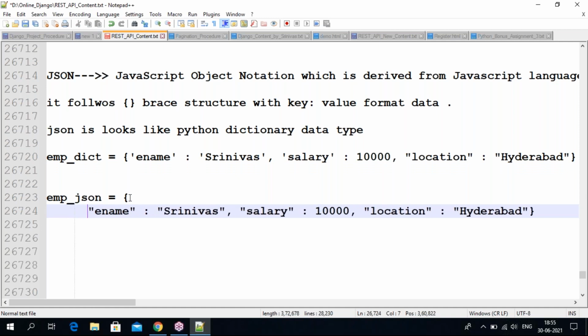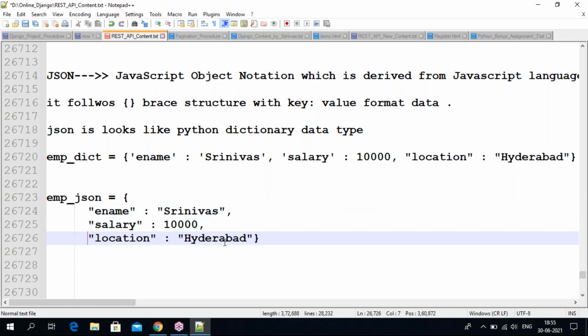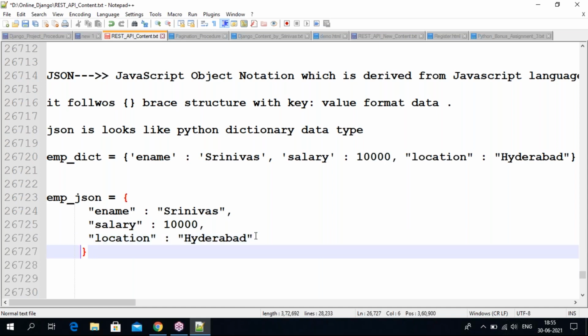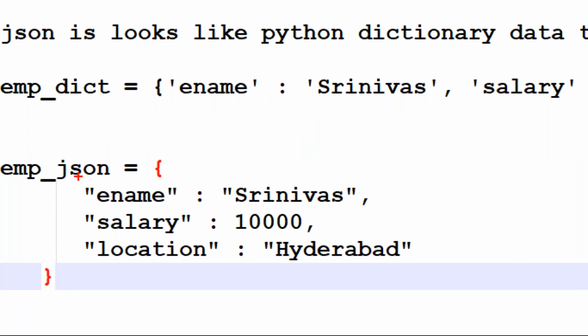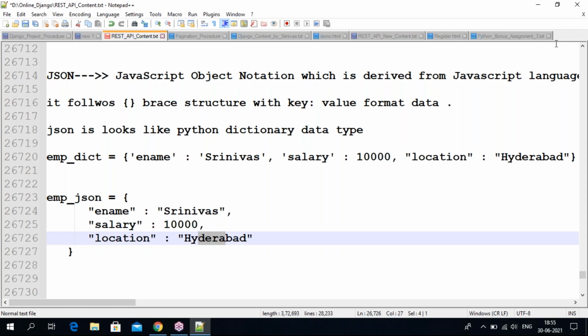I'm breaking it up for easier understanding. So this is my object: e number, e name, salary, location. All keys must be within double quotes only, and values may be of different types.